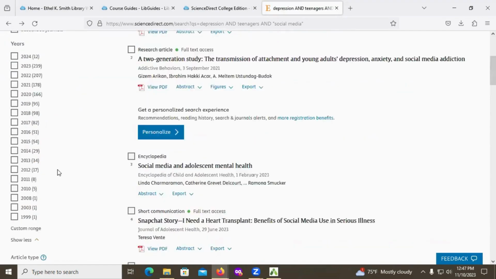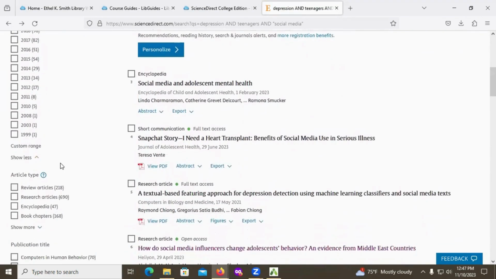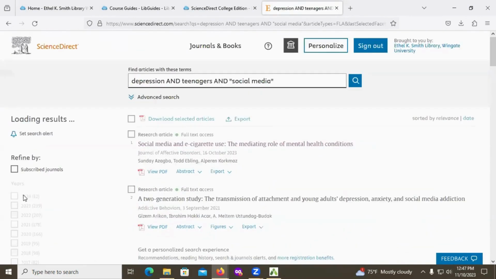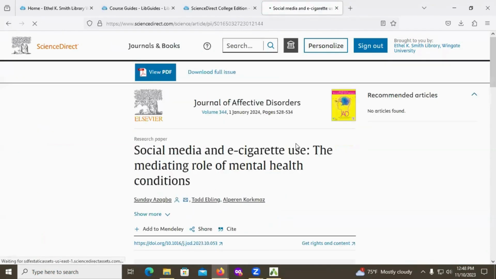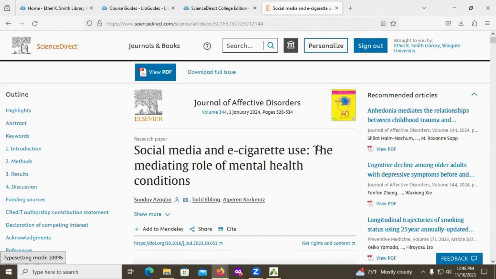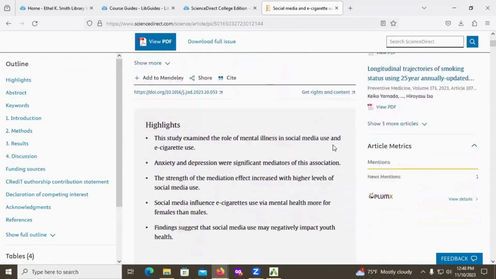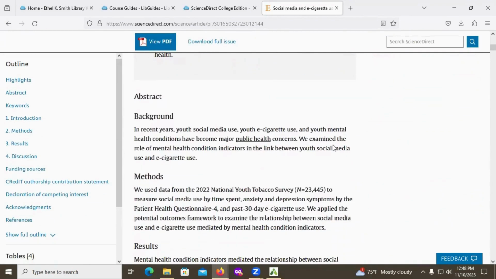You are going to filter your search by selecting research articles. So click on this, and now you have research articles only. When you find the article of interest, you are going to click on the title. You're going to scroll down until you see the highlights and then see the abstract. Make sure you read the abstract to determine if it will be useful.